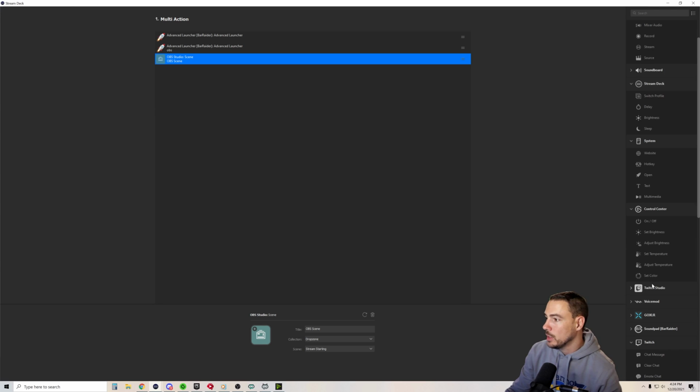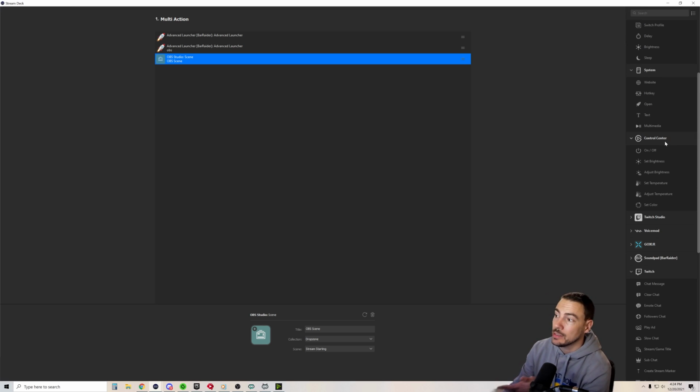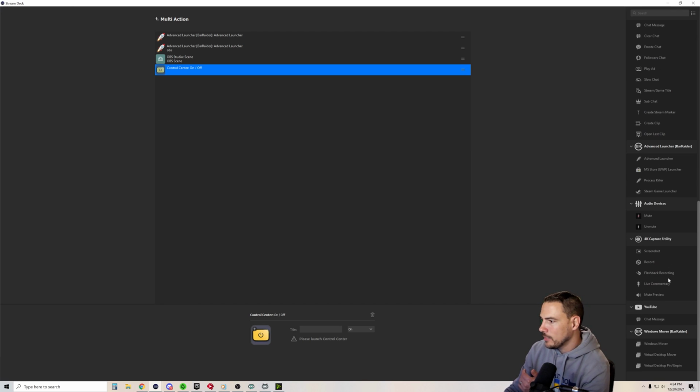What else might you want? Maybe you'd want your lights. I don't have any lights that can be controlled by Control Center right now, but if you did, you could put those in there and have it turn your lights on. You could have it take a screenshot if you wanted. You could have it kill processes that you don't want running.